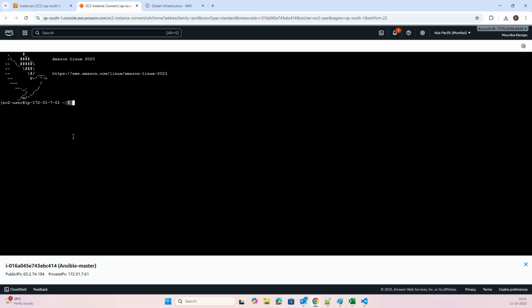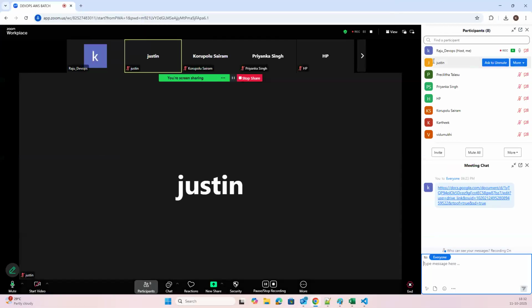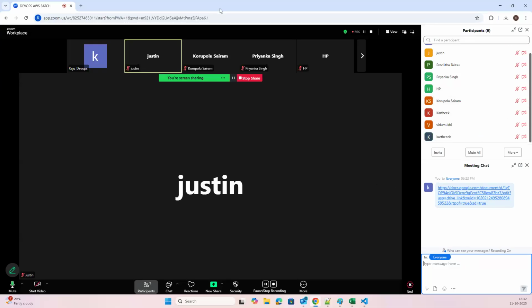So one thing you have to remember in Linux, there are multiple users. For example, this Zoom session. In this Zoom session, we are seeing multiple people. Justin is there, Talas is there, Priyanka. You don't know my name, right? I don't even know your name. Sairam, something. Nine people were there, right?